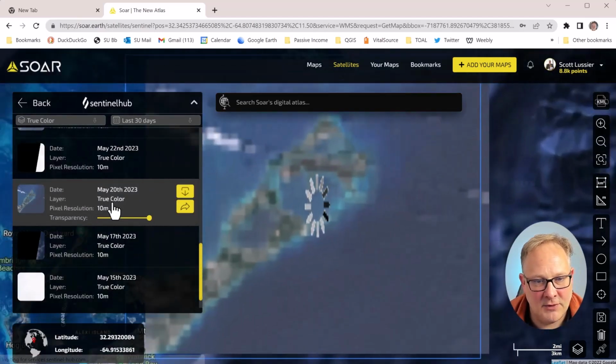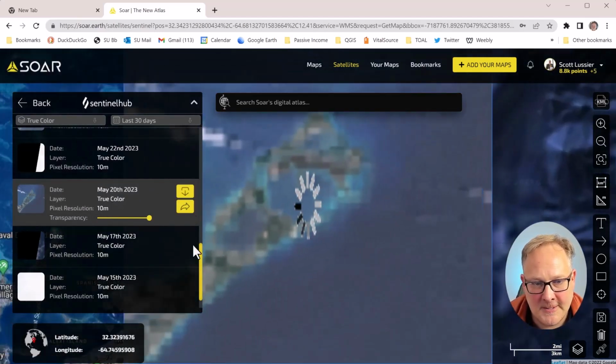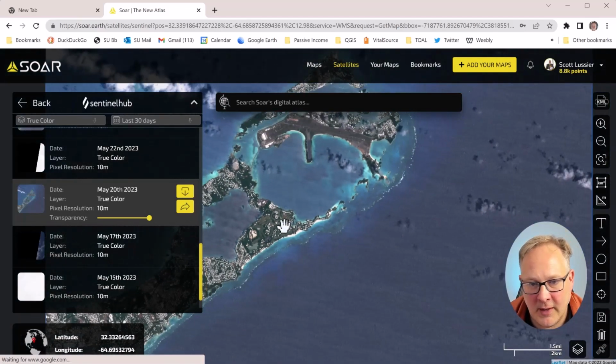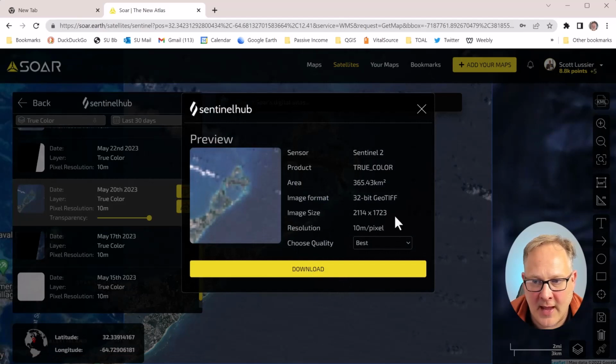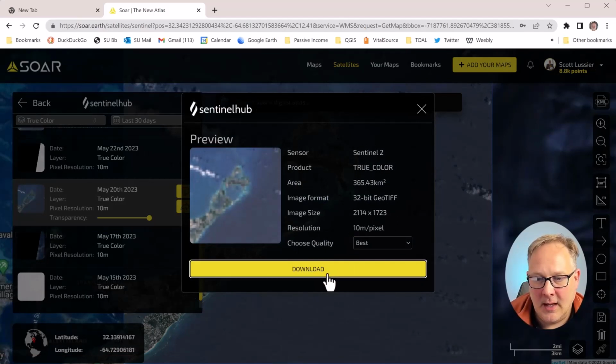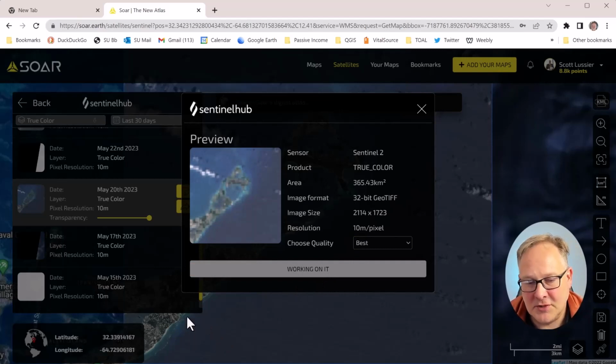For the sake of time, I'm just going to grab this one from May 20th. So I click on that. I get the preview, and then once that loads in, looks good. I can roll in a little bit. I will download that, choose the best quality, and that gets put down into my downloads folder. So standard stuff, not a big deal.